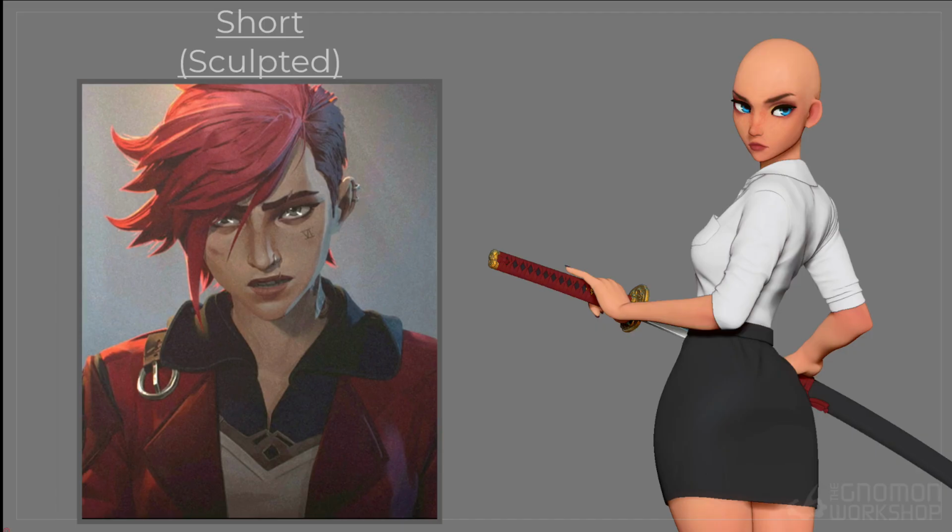Her iconic pink short hair is highly stylized and bears a clear, readable silhouette, with directionality that starts from the base of the scalp and leans to one side, and the buzz cut on the other. This is something we'll make sure to pay attention to once we start blocking out the hairstyle.